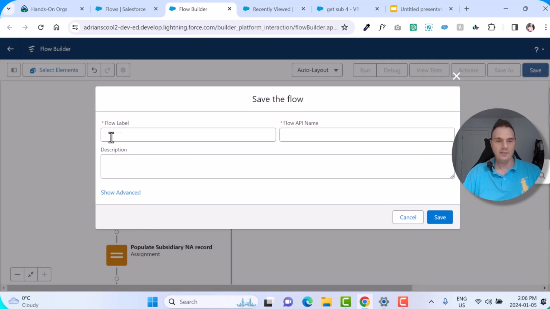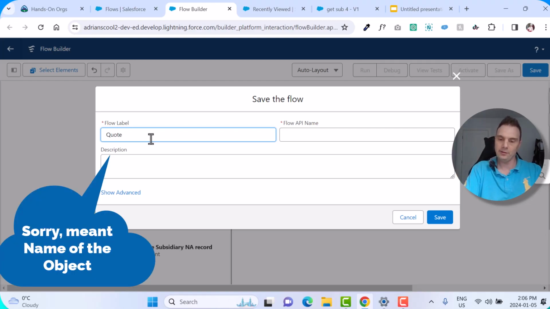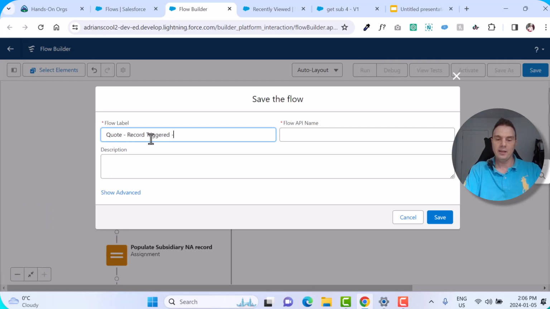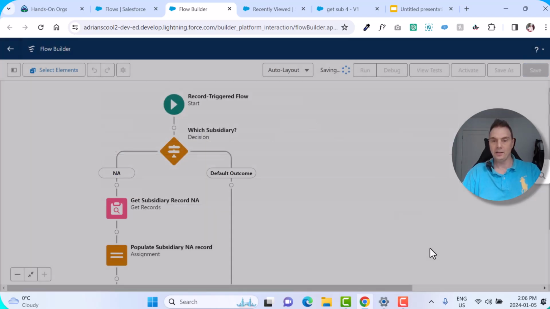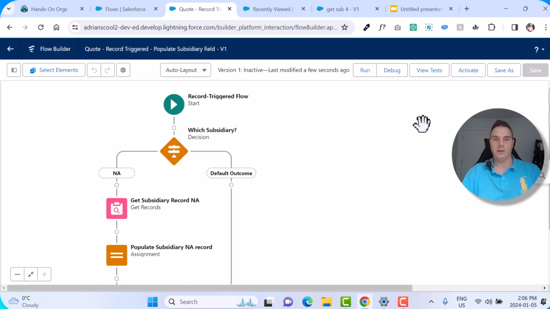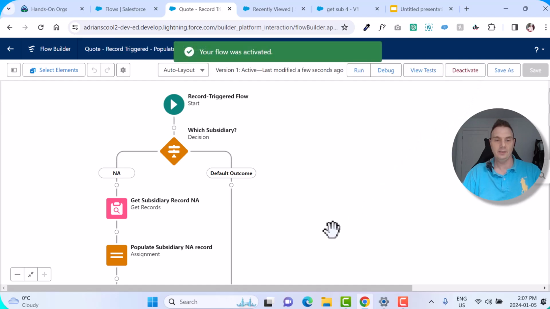So I'm going to click save, and a naming convention that I like to do is put the name of the object that the quote is triggering off first, and then I put the type of flow it is, so record triggered, and then after that I put a short description such as populate subsidiary field. That's good enough. Okay, hit tab, and then click save. All right, so we're just gonna click activate here, okay.